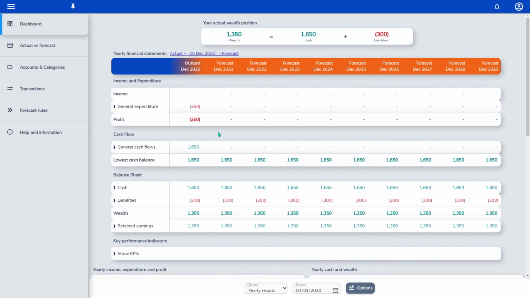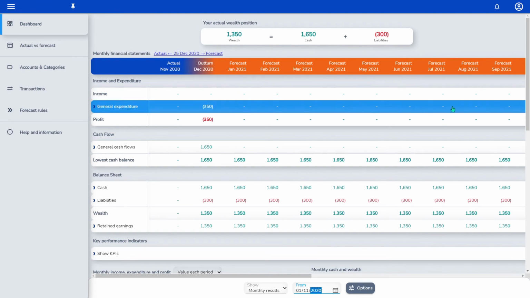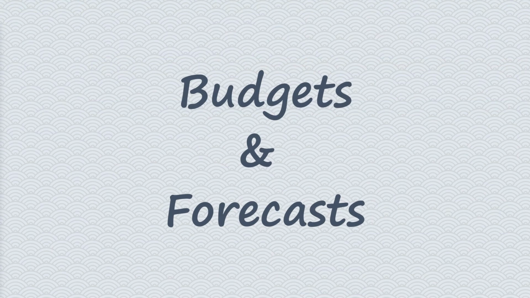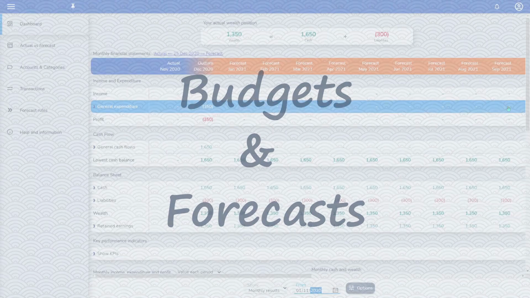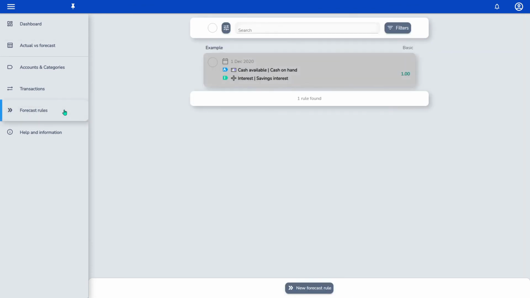You can switch between showing yearly, monthly, and weekly summaries. You can also adjust the date the dashboard will generate results from. You can see on our financial statement that we don't currently have any forecast income or expenditure. To generate the forecast, go to the Forecast Rules page.